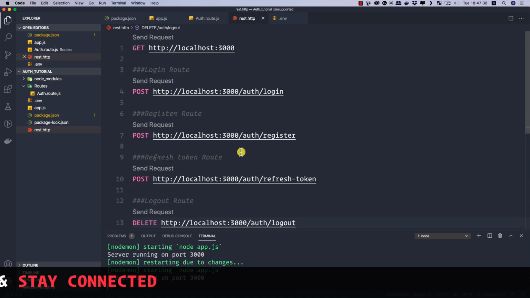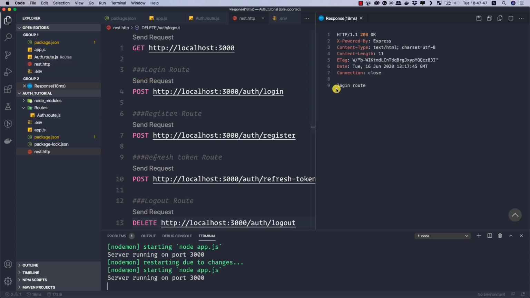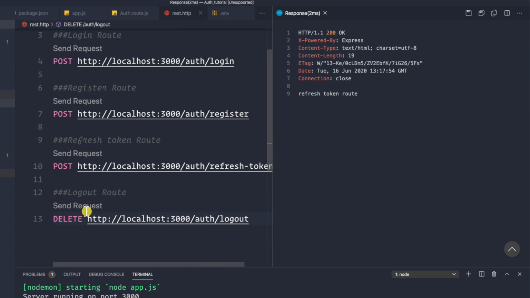So now let me save this, and let's try to make a request to all these routes, so that we can be sure that all the routes are working properly. So let's click here, login. We are getting login route here, and now let's make a register route call, and we are getting register, refresh token route, and logout route, we are getting logout route.